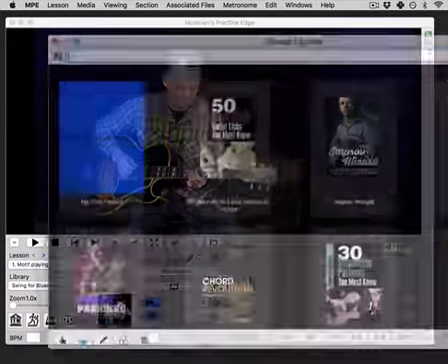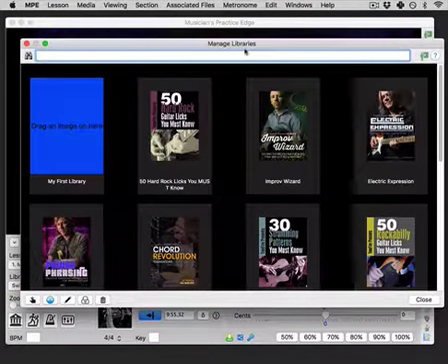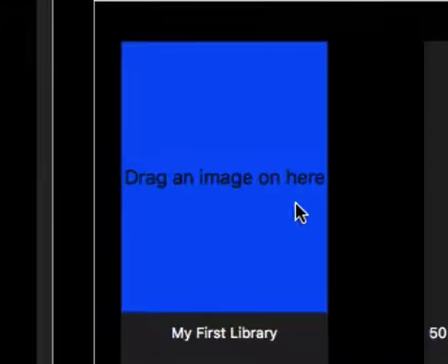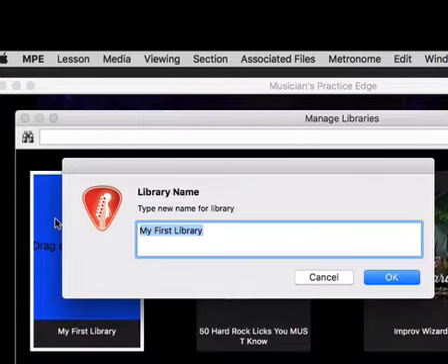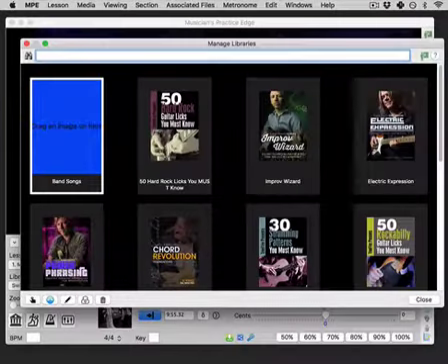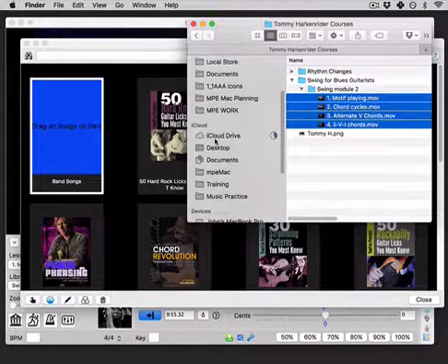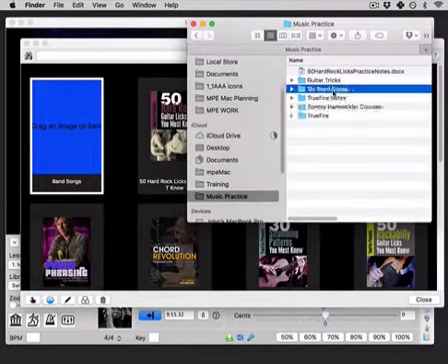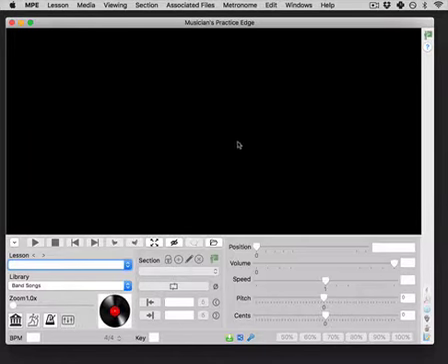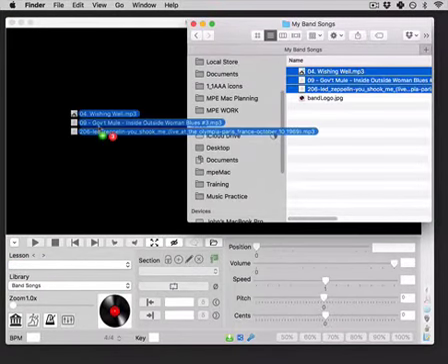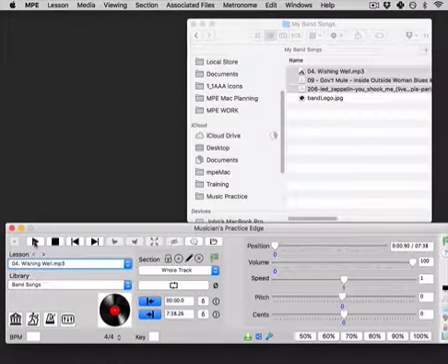I can also rename libraries. So when you first start MPE, you're given a default library called My First Library. Let's say you want to use this to keep the songs that you're playing in your band. So I'm going to rename this one to Band Songs. So I'll click on this icon here, rename it Band Songs. And I have an image for my band's logo. Here, I'll drag that on. Double click to select the library, and I'll just drag in the songs that I'm doing with my band. There they all are. Just a couple more things I can do in the Library Manager.